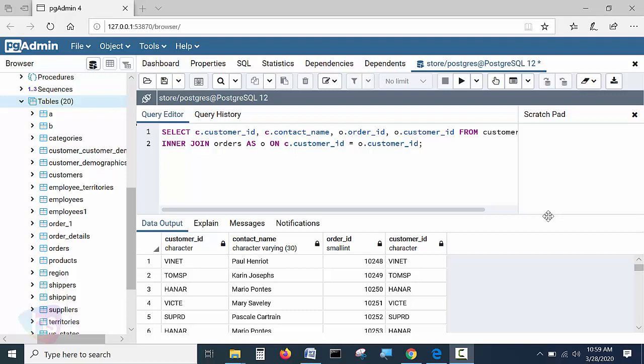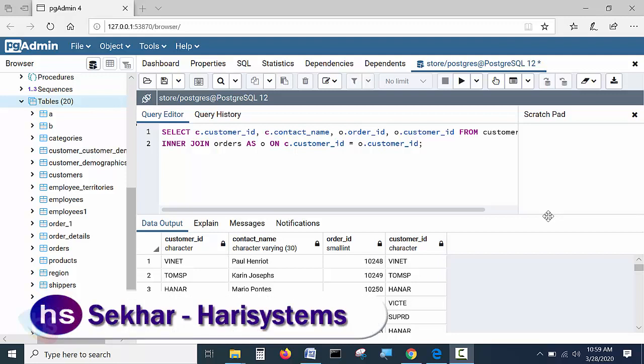Welcome to this tutorial. In this tutorial, I'm going to teach you about full outer join. Full outer join is very much equivalent to full join only.